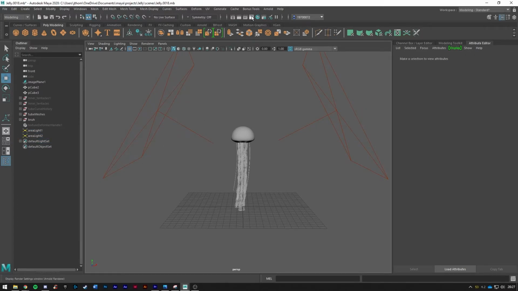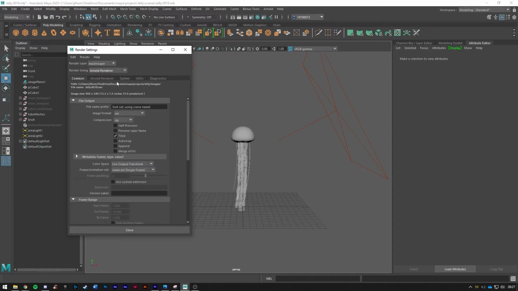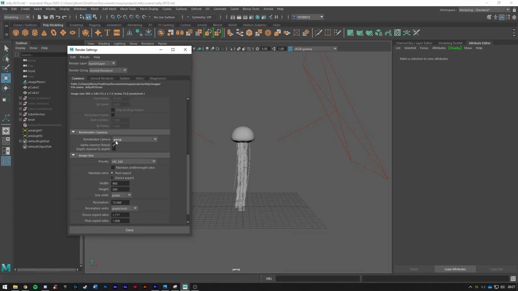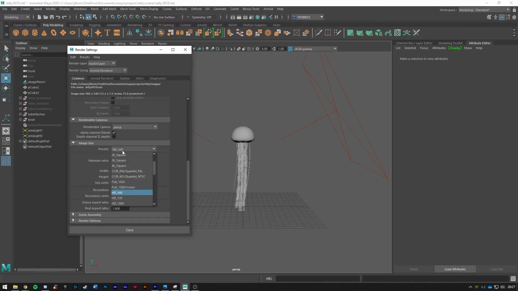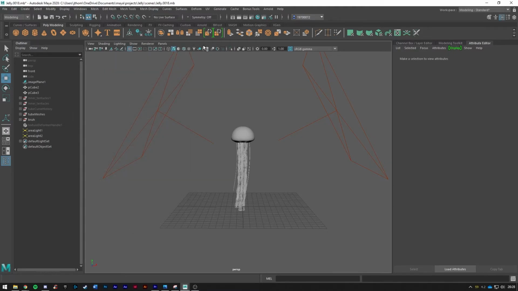Now go into your render settings, make sure you choose Arnold Renderer. Choose your image format and make sure your renderable camera is the perspective camera. And then choose whichever render preset you want. I'm going to go for a low resolution just for the sake of this video. Now close that down and click render.